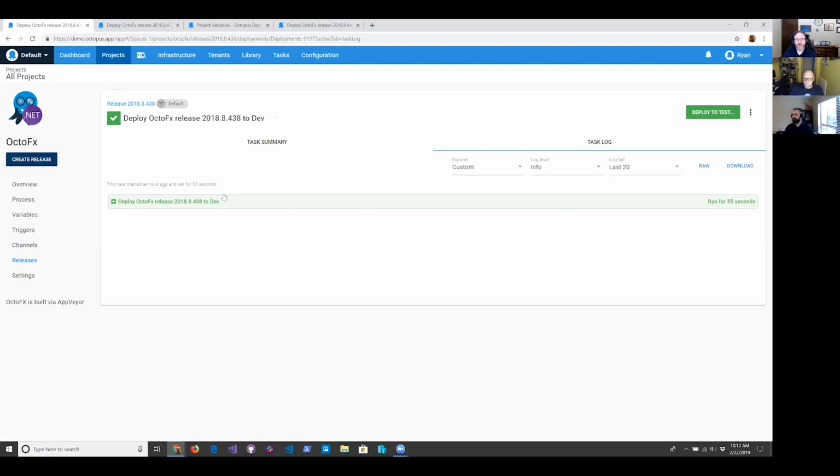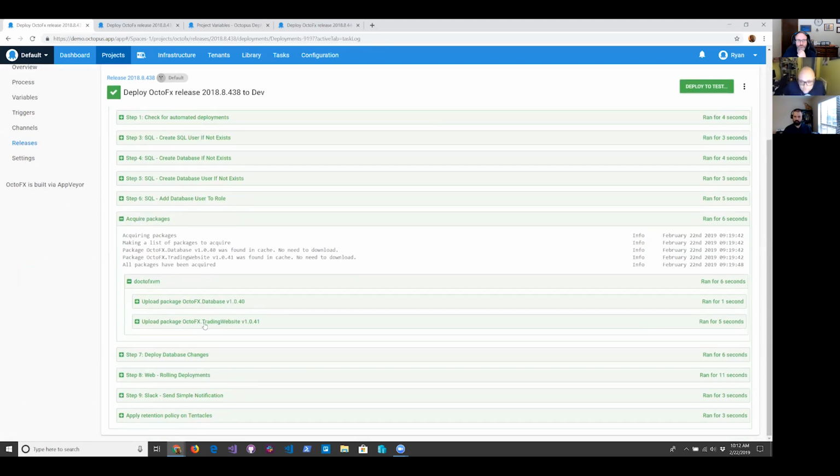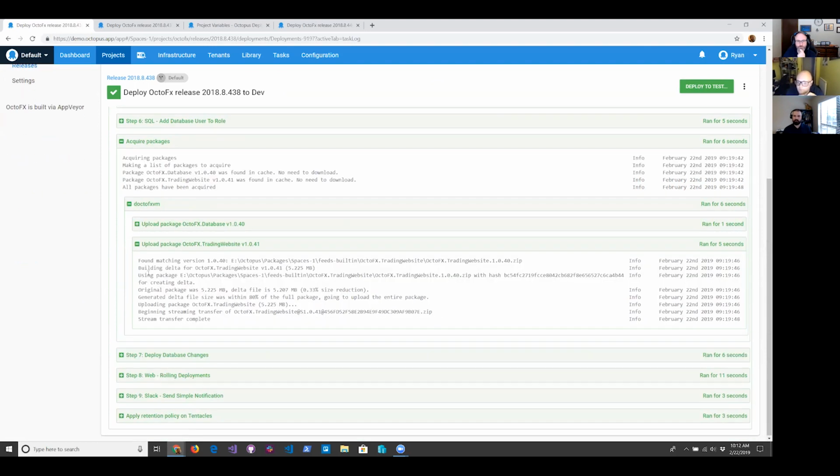So where would you go to find out whether delta compression is working for your project, and what to look for? So the first thing I did was I went to our demo OctoFX project, and I just downloaded the package and made a single change to the web config. So if we drill down into acquire packages, and it was the trading website one, you can see that I incremented the version number. But if we go into the logs, you'll see that it's found a matching version for the previous version. And then it's going to build a delta. And then you can actually see a few lines down. It actually says that we only got a 0.33% size reduction. So this is not a good delta.